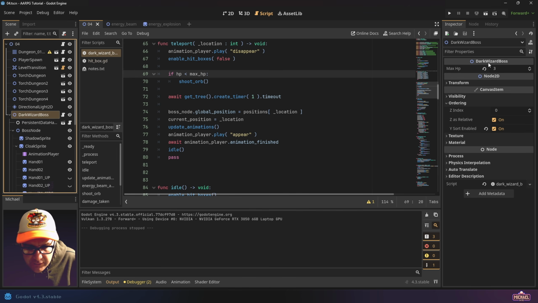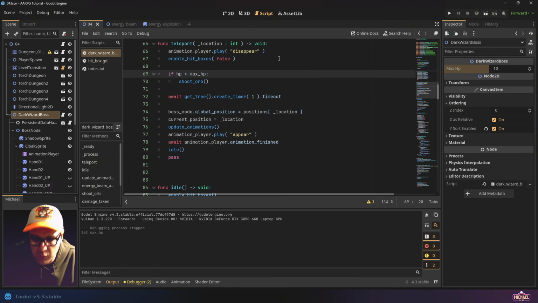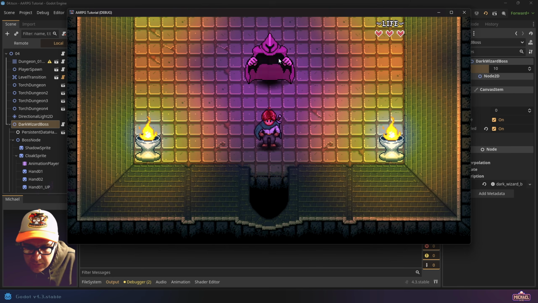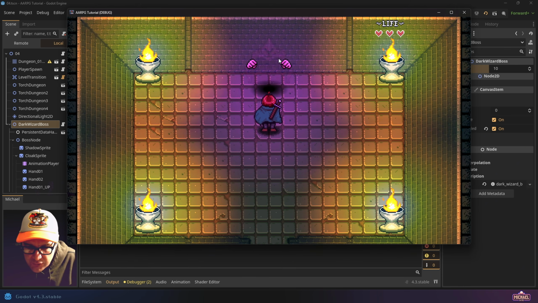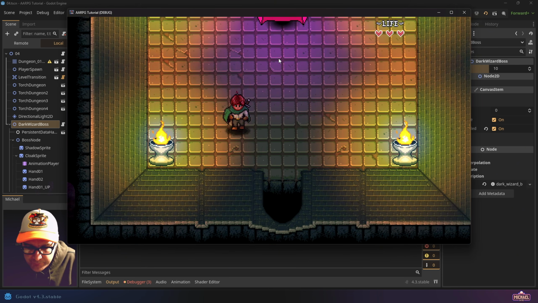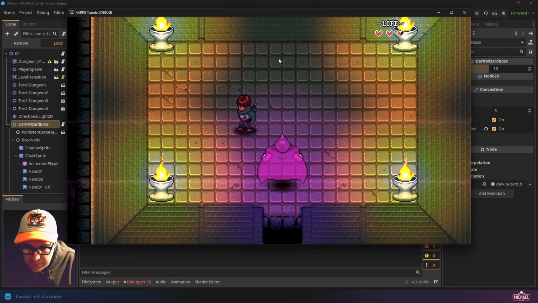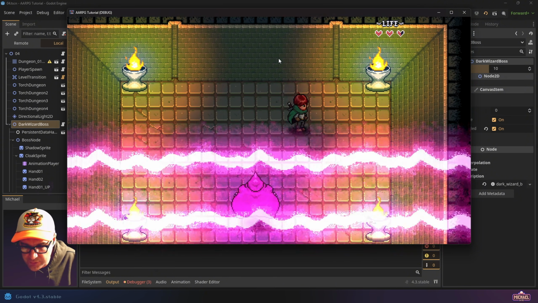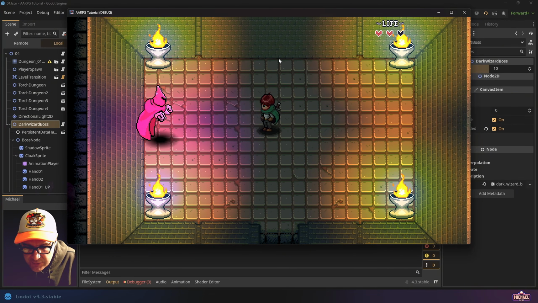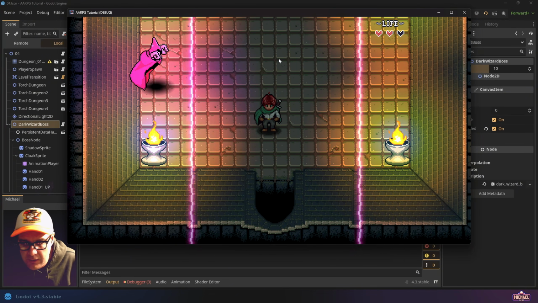So before we run it, let's increase the health. I'm going to just reset this to 10. We're going to start testing the full boss battle. So, okay, I should be able to hit him once. And there we go. He shot an orb. So now we'll see when he teleports, he's going to shoot that orb.